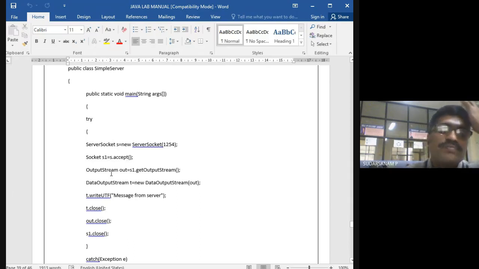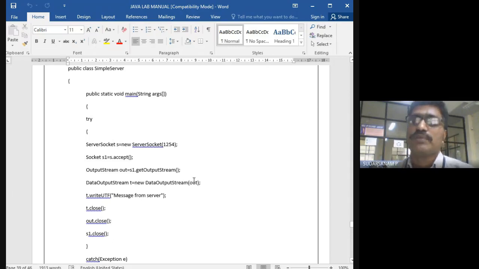Once it is accepted, OutputStream out is equal to S1.getOutputStream. You take getOutputStream because whatever the server has is ready to send as messages. Now DataOutputStream T is equal to new DataOutputStream of out, which you make from whatever is ready. So the output stream will be ready, that means it is ready for sending information. Now T.writeUTF of the message from the server.